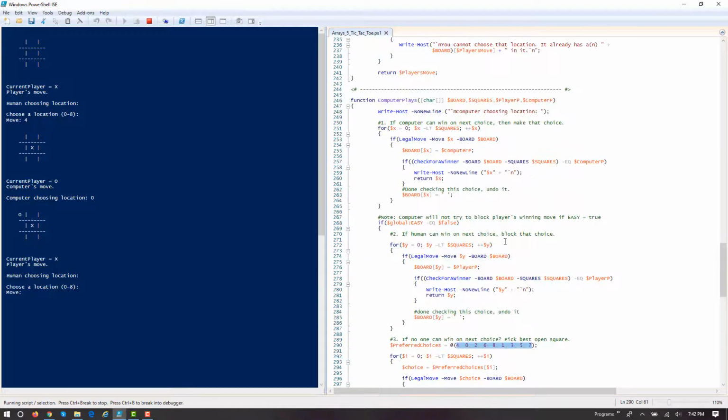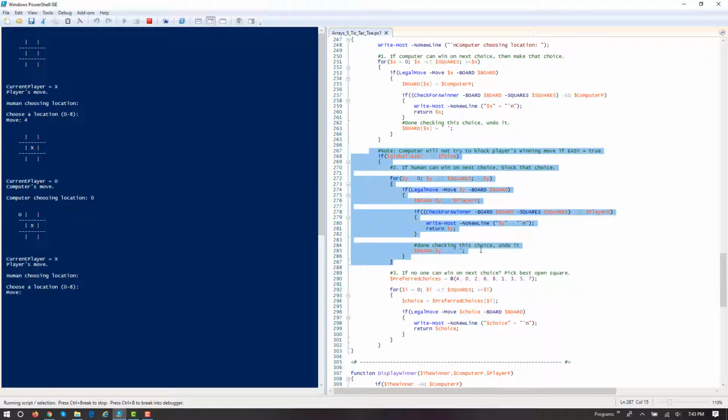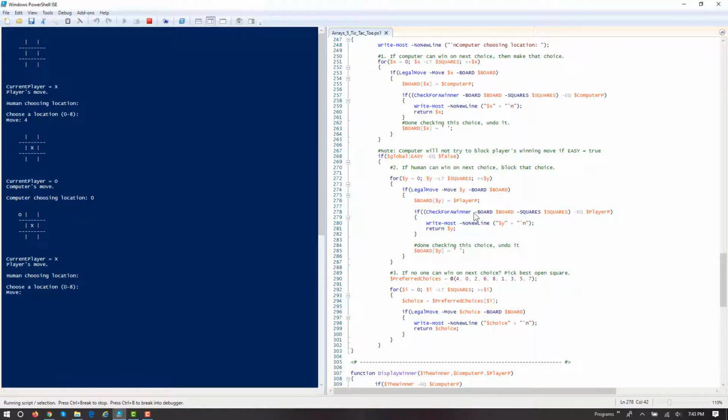So again, this logic is a three-step process, right? First, if the computer can win, if it has two of its player piece, and by adding a third one, horizontally, diagonally, or vertically, then it needs to do that and make its winning move. If there's no winning move available, then it needs to look at the player's pieces and block the player if necessary. The player is about to get some.